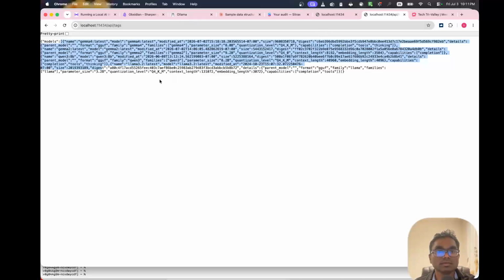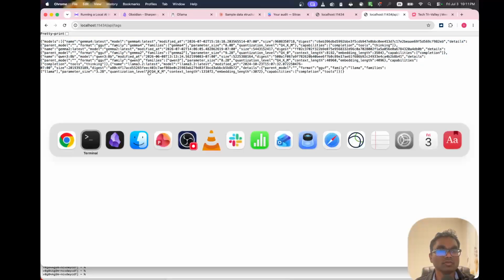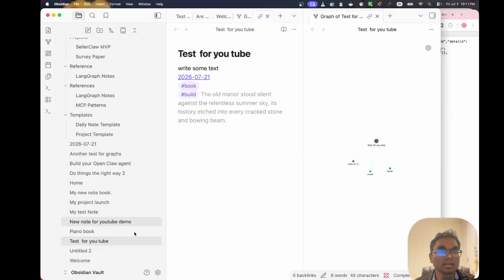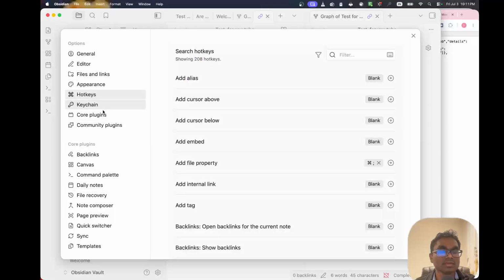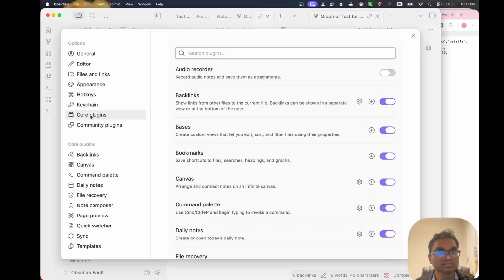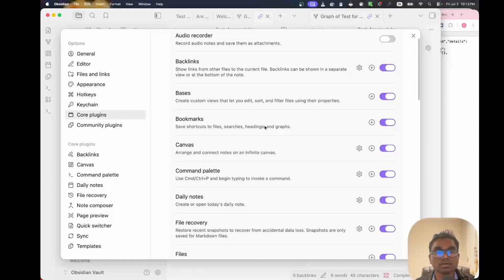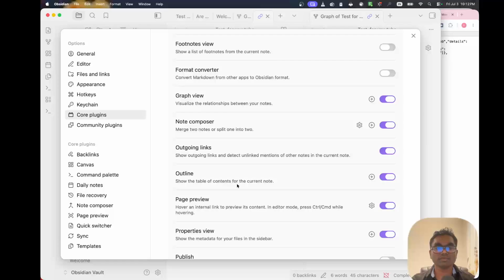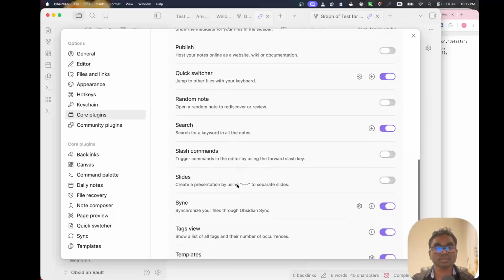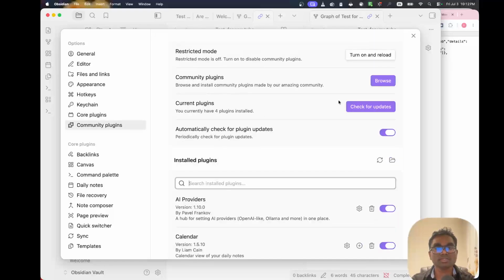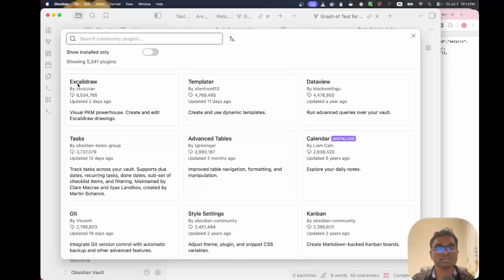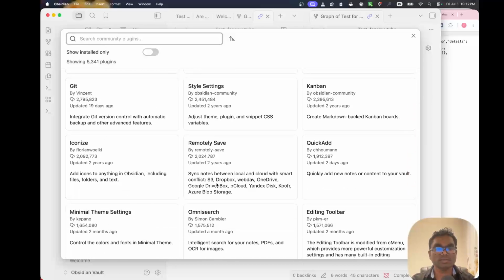Once these models are running, we can go back to Obsidian and go to the settings. The settings has plugins. There are core plugins and community plugins. Core plugins help you set up things like backlinks, and whether you want to see the graph view, and many other things related to the app. There are also community plugins. You can browse the plugins. There are several plugins like Excalidraw, Templater, Dataview, Tasks, and many other things.